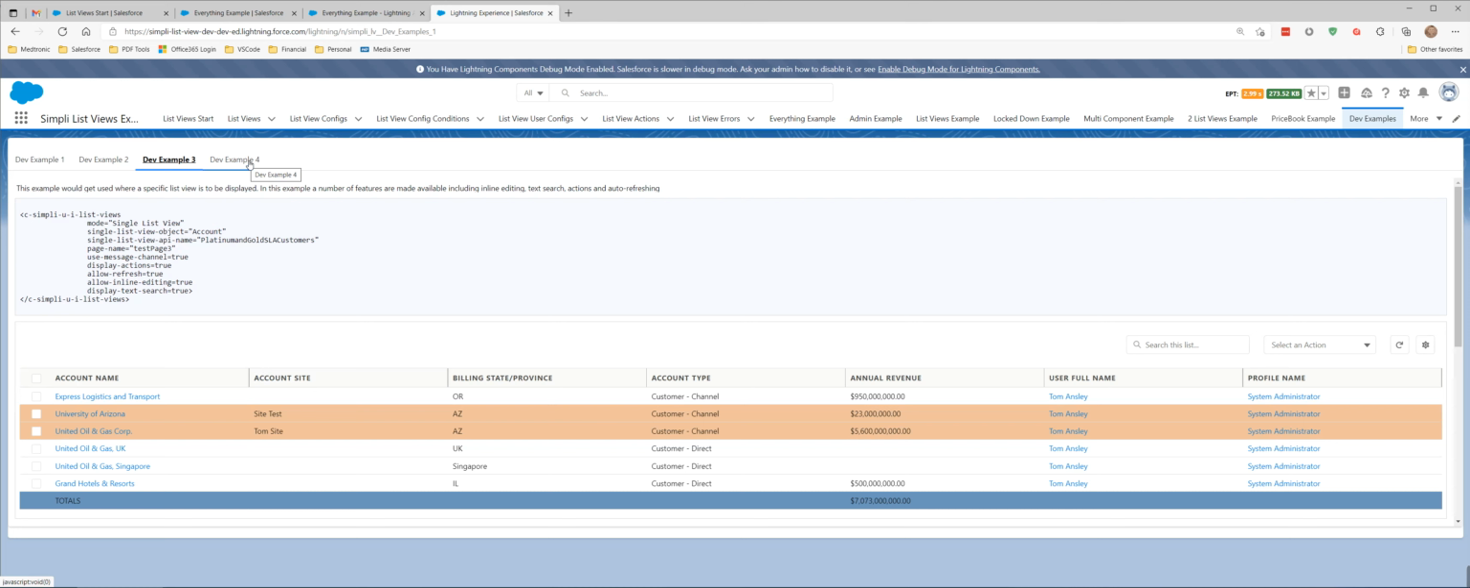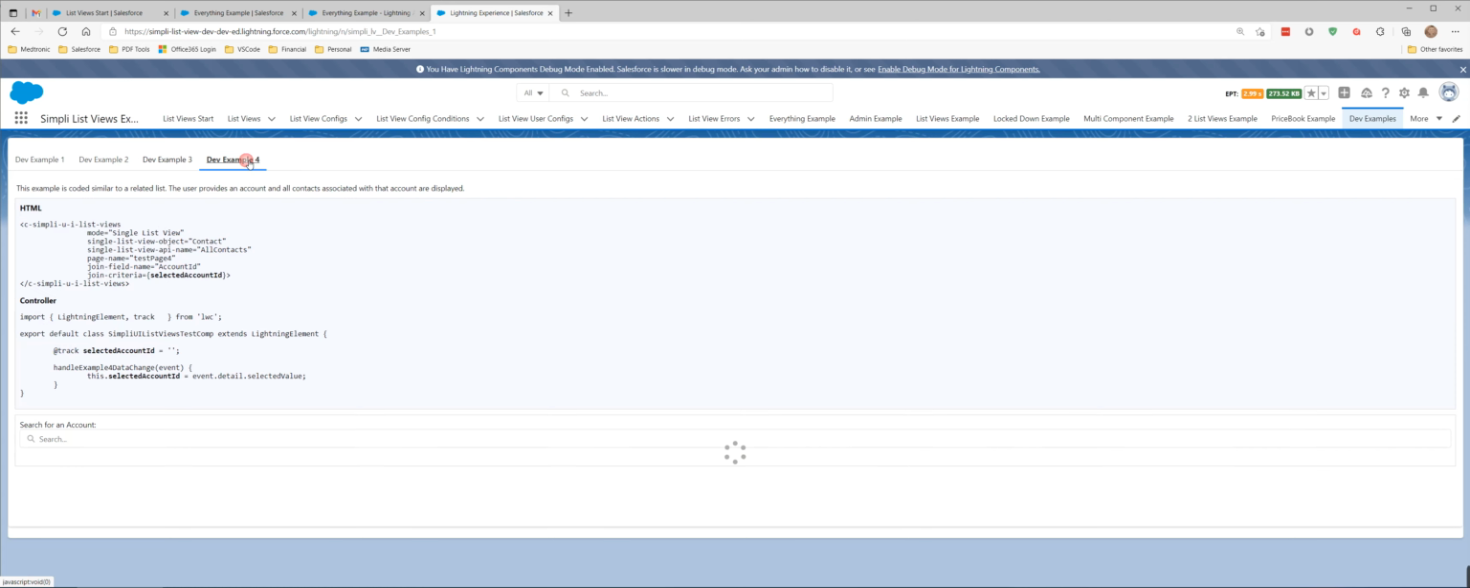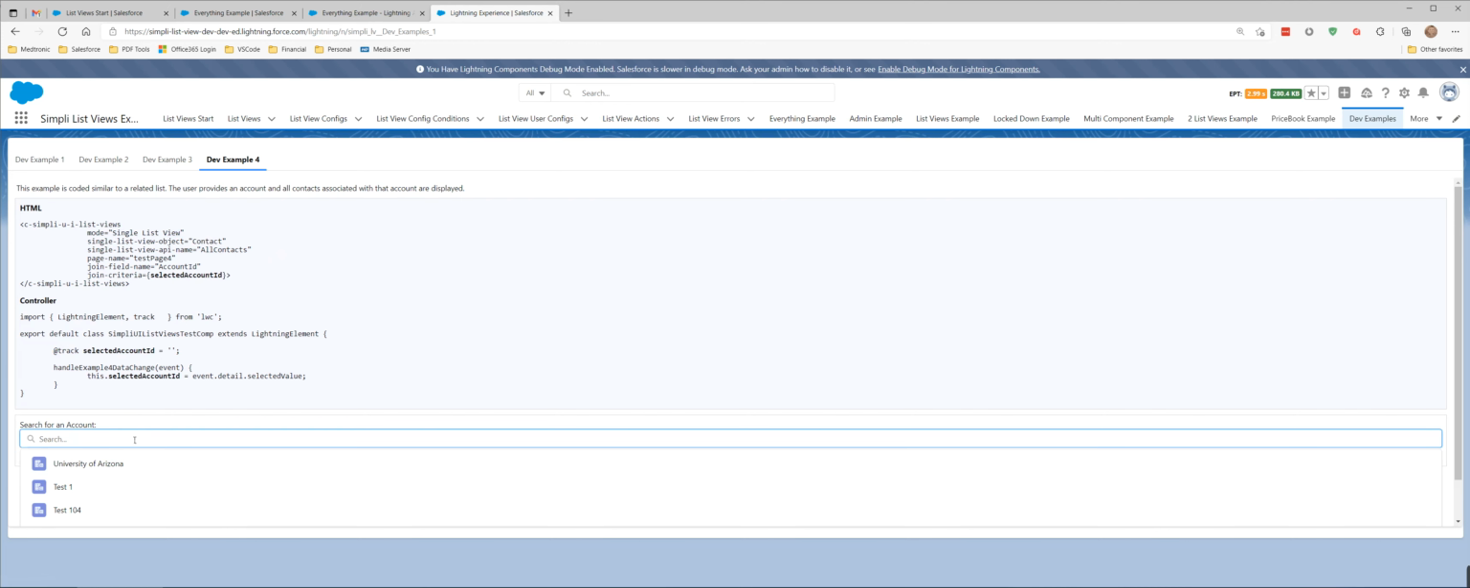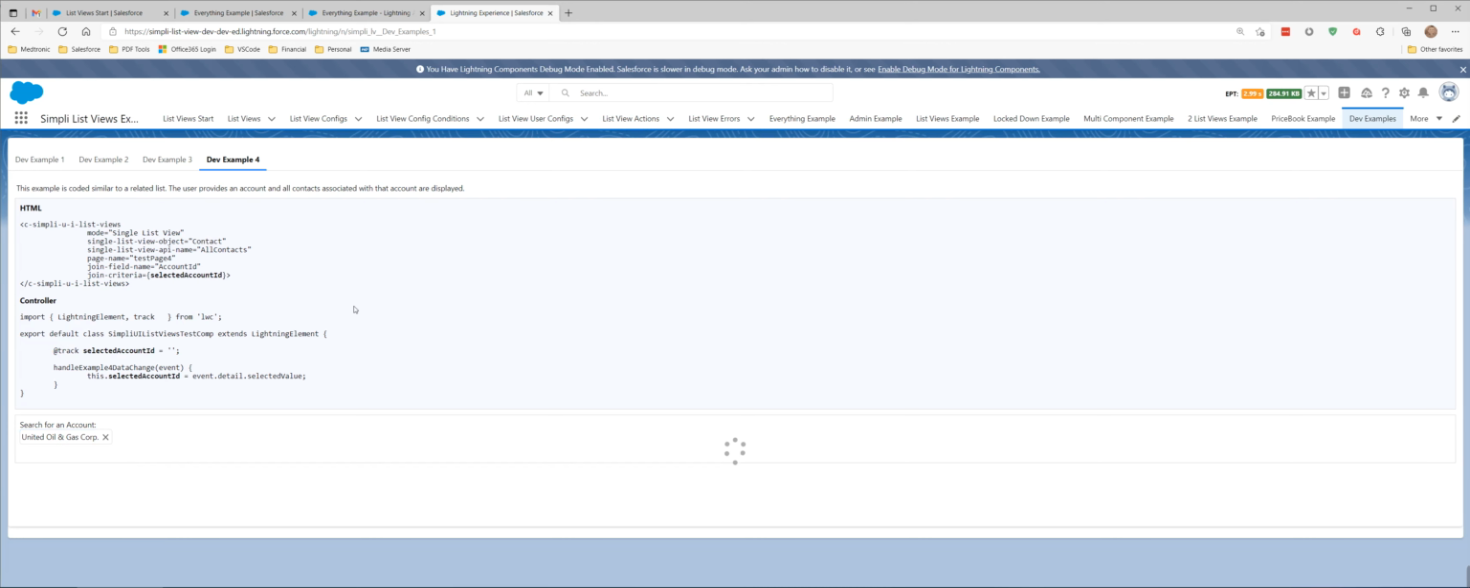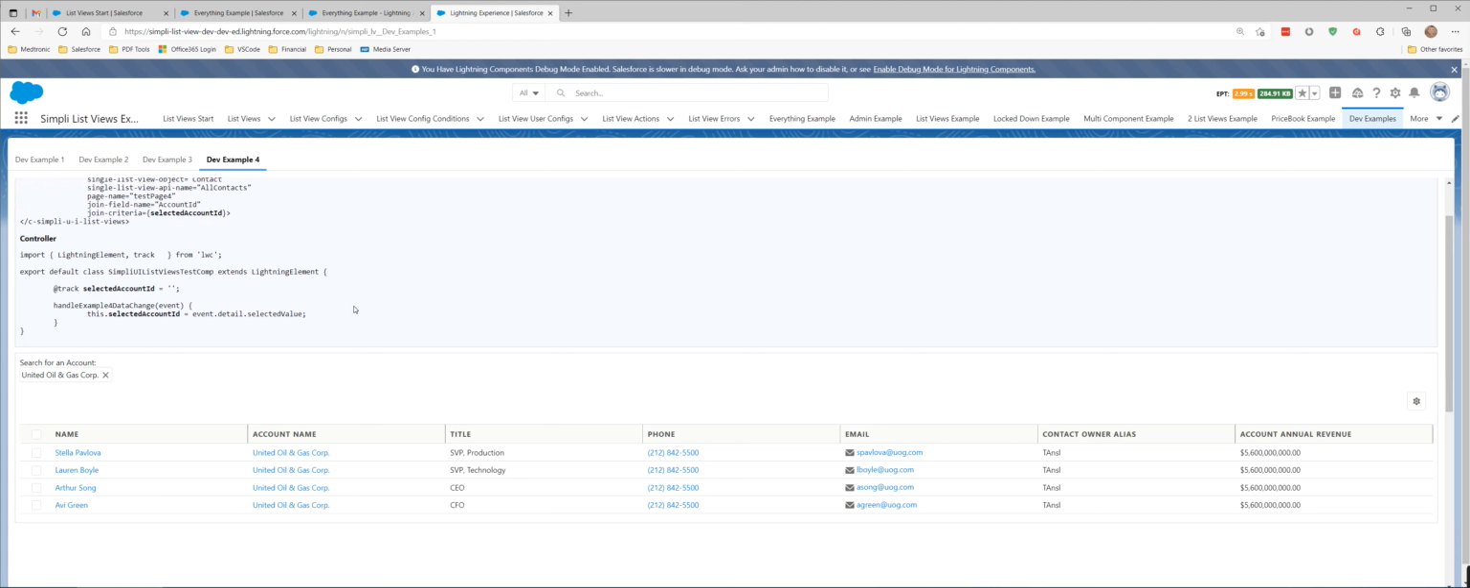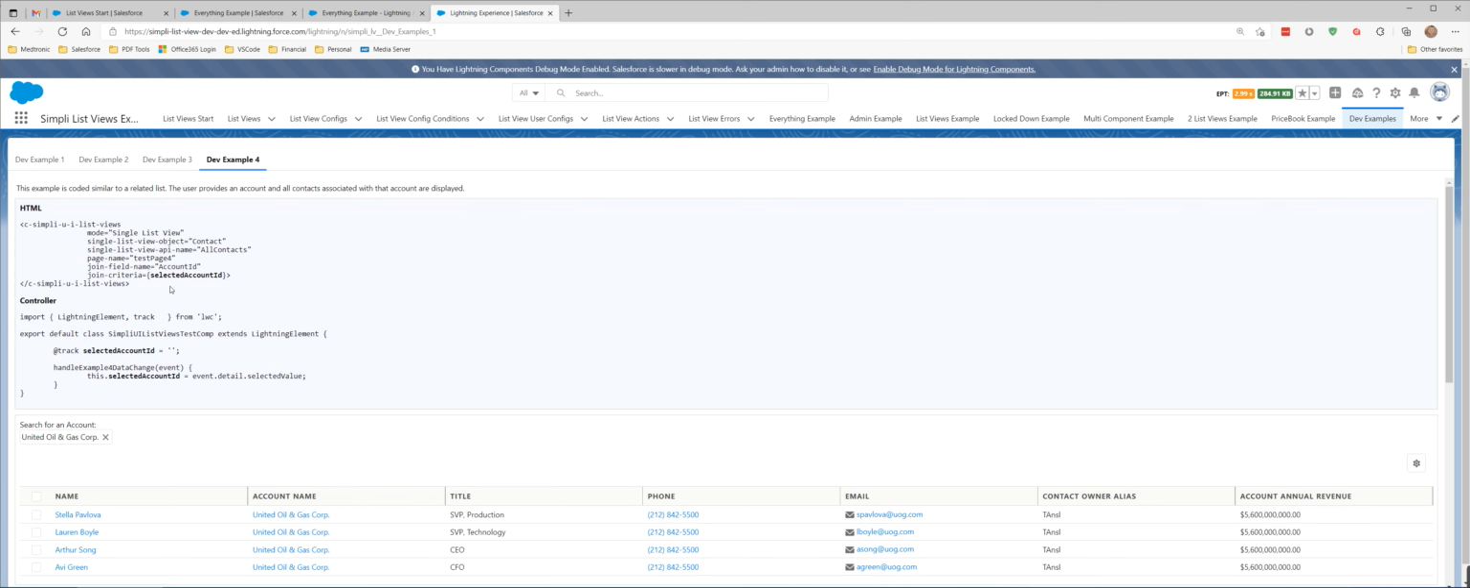The other example that we have, so this is a single list view, and then dev example 4, this says single list view, but actually this is a related list view. And what actually is going to happen here is it asks for an account. And so I'm going to search for an account. I will select an account, and what happens is the account information, the account ID, is passed into the component, and then the information for that component based on that criteria is displayed.